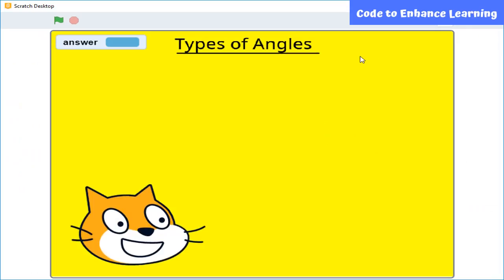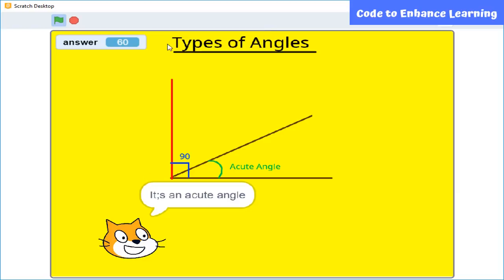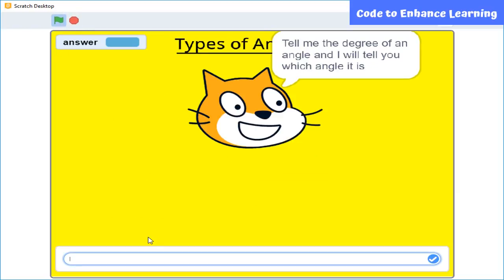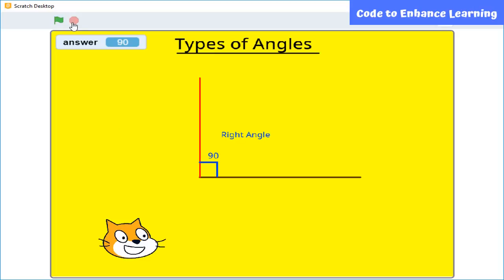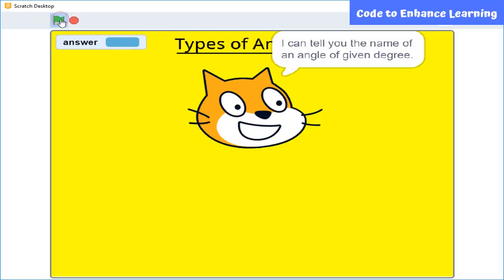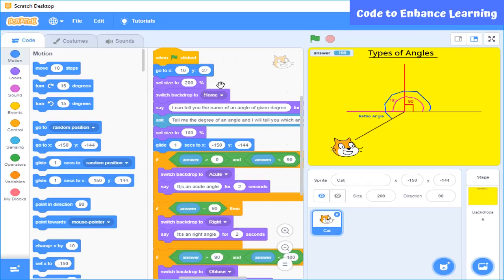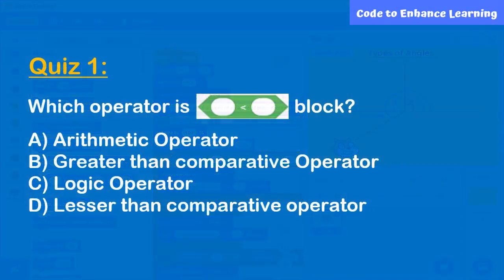Now, let's see how the whole program will run. So, this is the code for What Angle Is It using Scratch programming. After this, I have some quizzes for you. Read them carefully and discuss the answers with your partner or teacher.